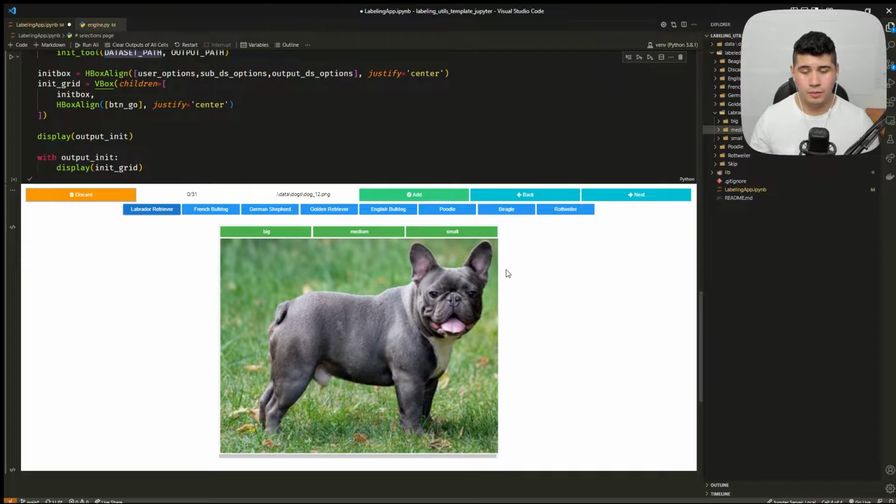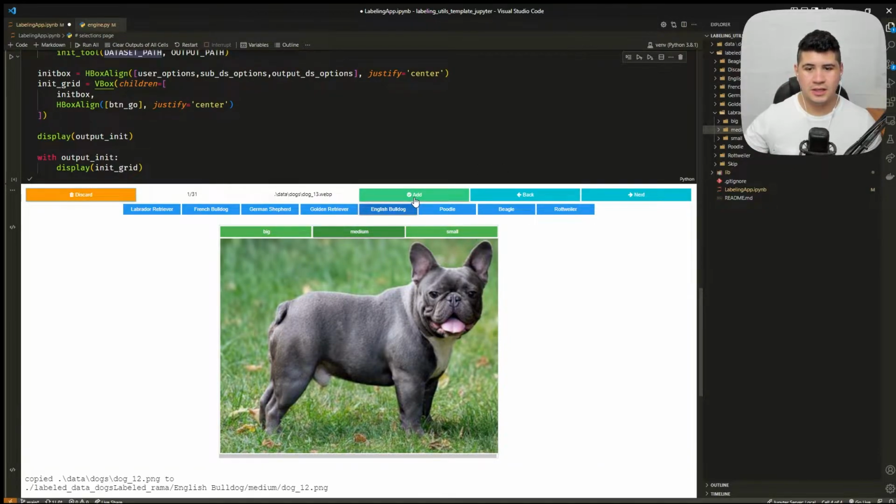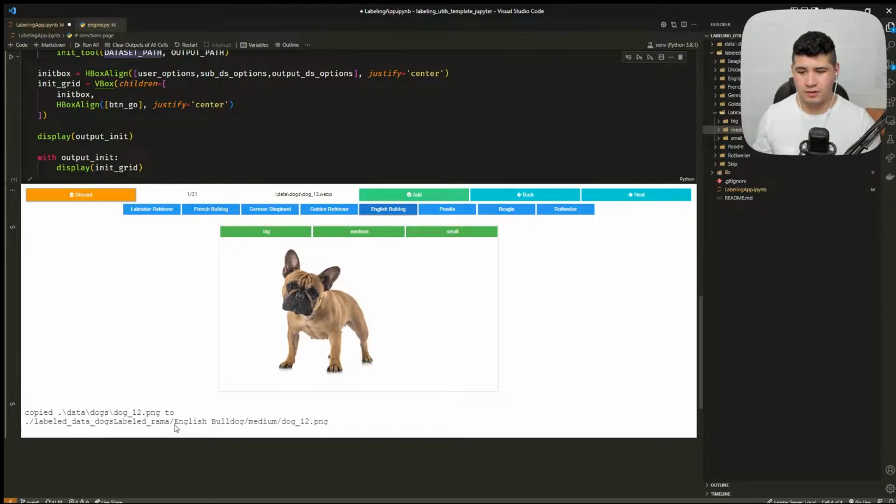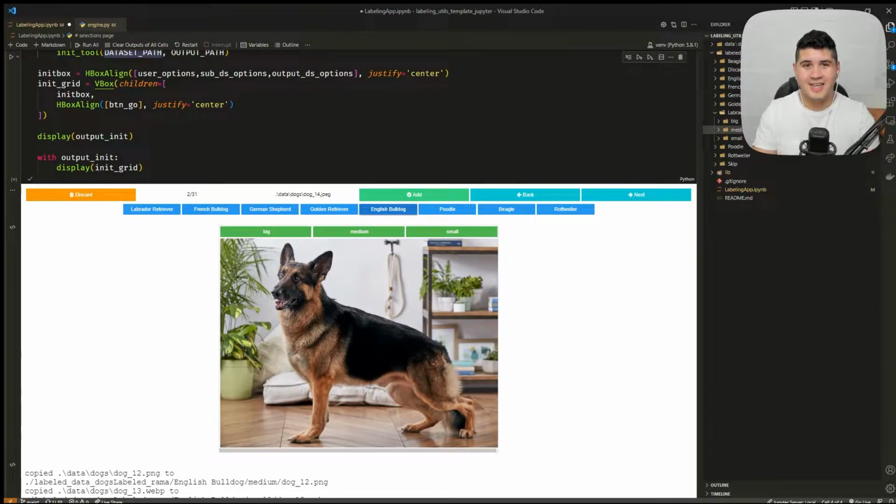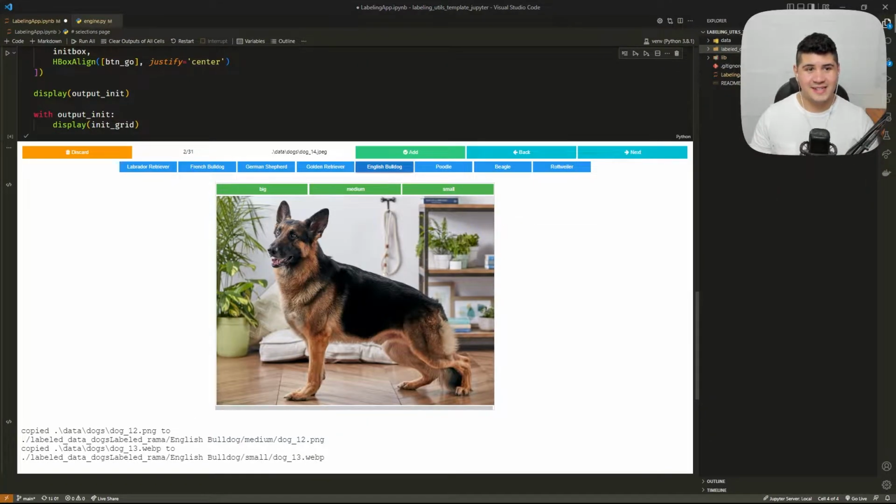Then in the tool, we select the primary label that we want to label on, the secondary label that, for example, we have here, and then we hit add. This is going to copy it to the correct folder, English Bulldog and Medium, and that is our labeled behavior, so to speak. Then it's going to go to the next one and we can start labeling again. This is just a template, so you can change it to whatever you want. All right, so let's see how we do this.